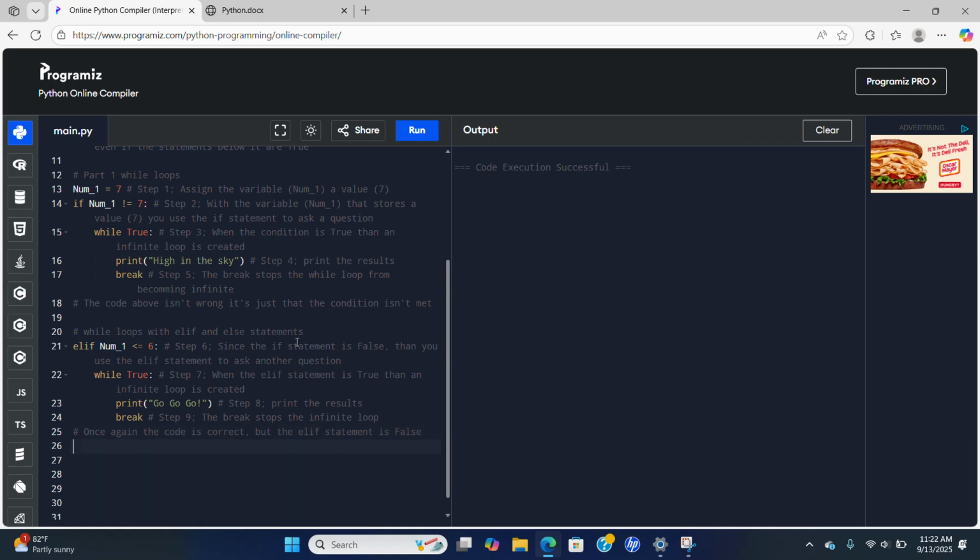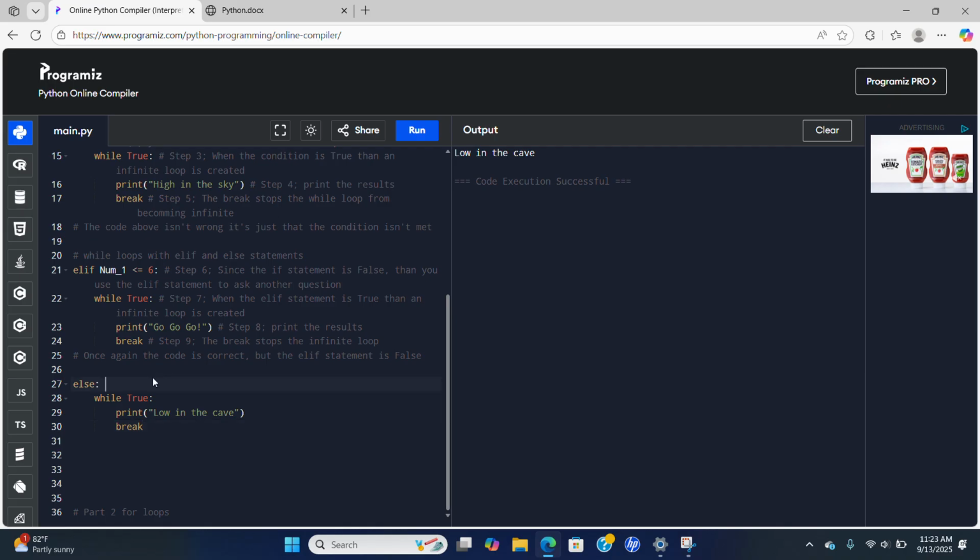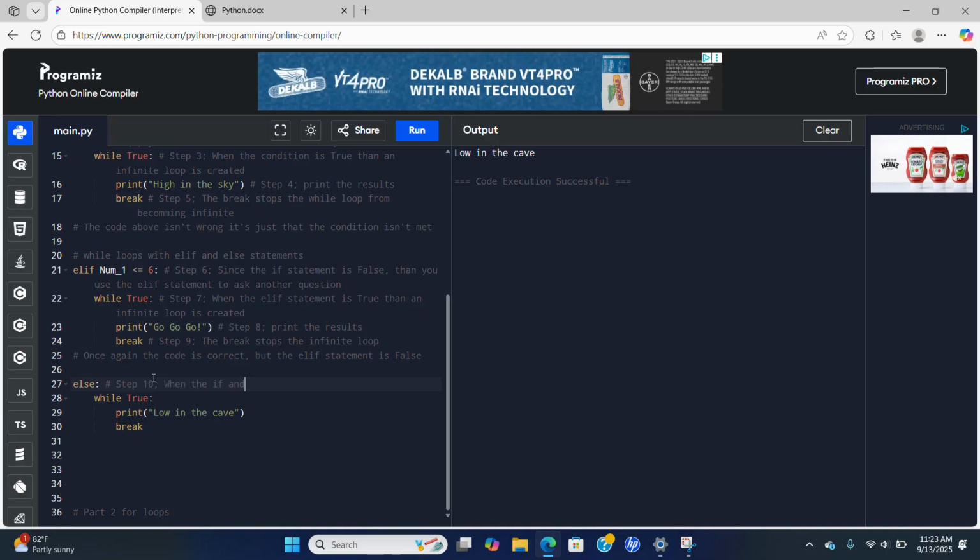So now we go on to the else statement. Unlike the if and elif statements, the else statement is just used and doesn't ask a question. Once again, it's the usual thing. So for step 10, when the if and elif statements are false, then the else statement is used.